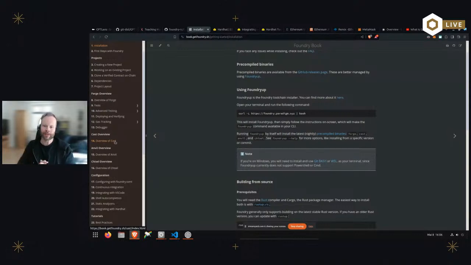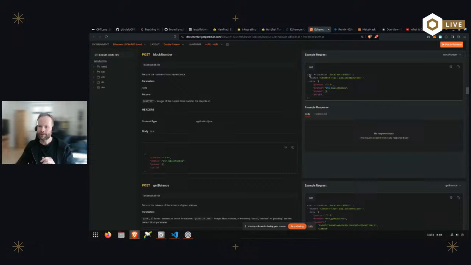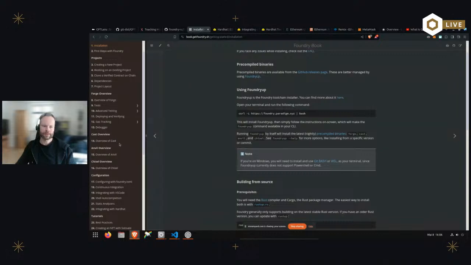For example, if you would like to get the block number from a RPC node, then you would need to write some curl command like this, right? You write curl, you get the header and everything you need to put in. And with Cast, this is abstracted away from the developer, and you have very easy commands, which just makes life easier for a developer.